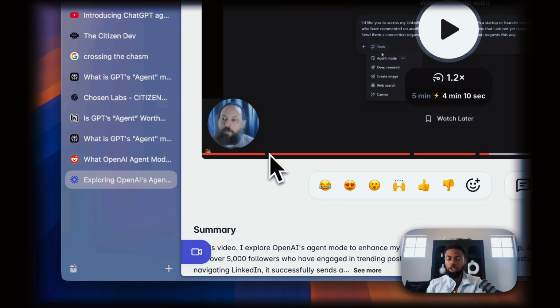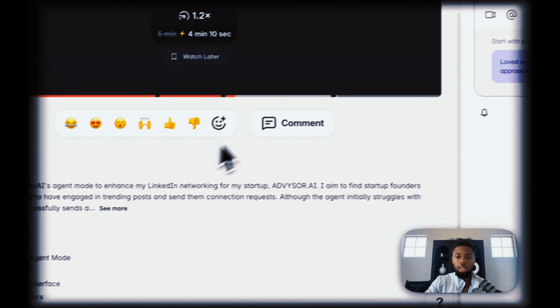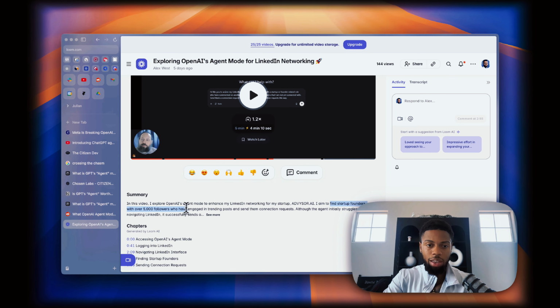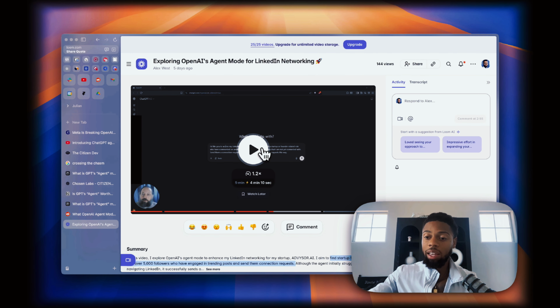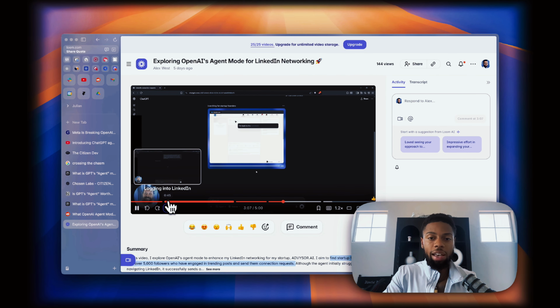LinkedIn and Sales Navigator, these are great sales platforms, obviously, but a lot of the work sometimes can be manually finding people that fit in your niche. And with Agent Mode, now that can all kind of change. What he did that was really cool to me was he was looking to find startup founders with over 5,000 followers that have engaged in trending posts and then send them connection requests. Now you can really go through LinkedIn automatically with a fine-tooth comb. You can create your own digital employee that can do these specified tasks that you couldn't do before.